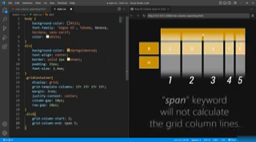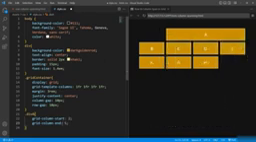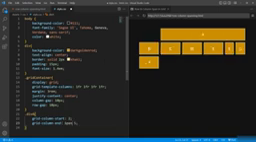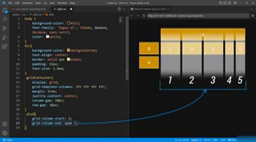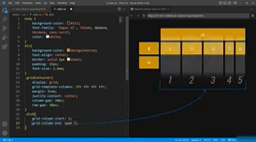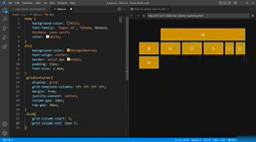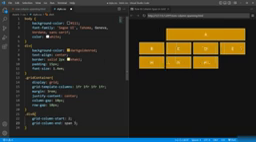Remember, adding the span keyword will not consider calculating the grid column lines. As you can see, the output is different from before. It's going to span the exact number of columns which is specified. If I again change the end to span 3, it will span 3 columns.